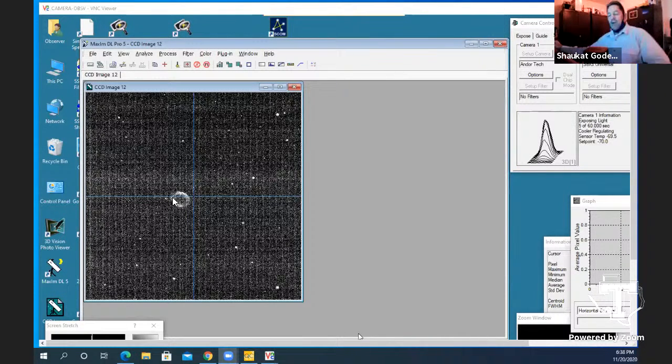All right, so this object is called the Ring Nebula, in the constellation of Lyra. Its Messier catalog designation is M57. And you will see it come up here in about 30, 40 seconds.